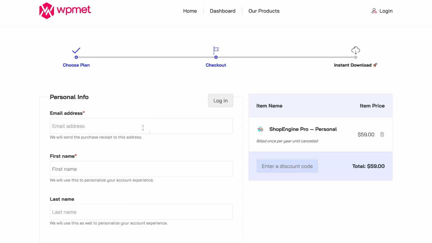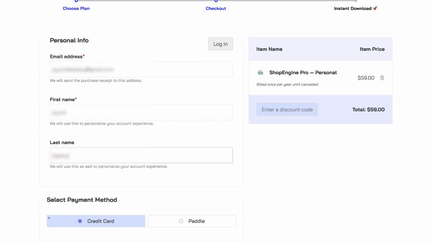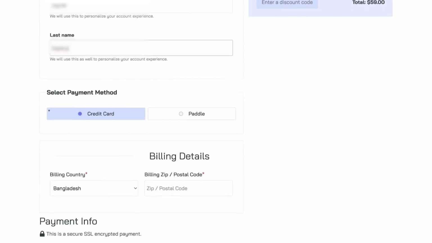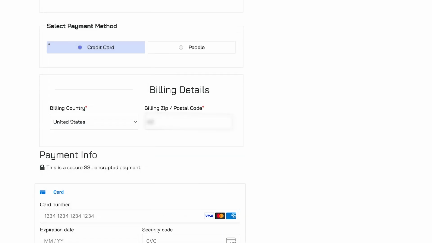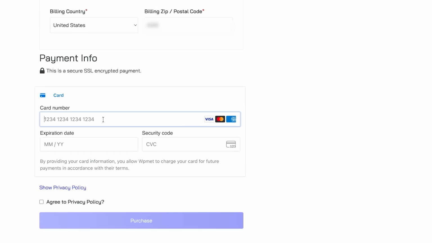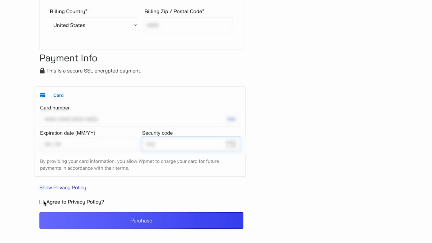Fill out your personal information, including your email, first name, and last name. Next, select your payment method, credit card or Paddle. You'll also need to add your billing details, including your country and zip code. If you selected credit card as the payment method, enter your credit card information in payment info. Be sure to check the box to agree to the privacy policy and then click Purchase.